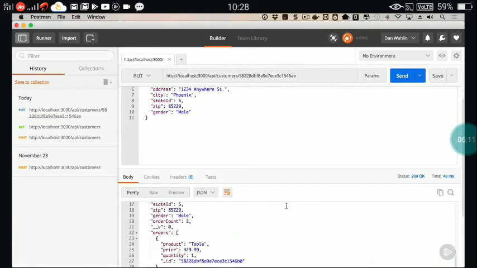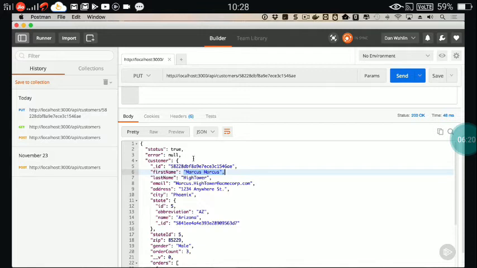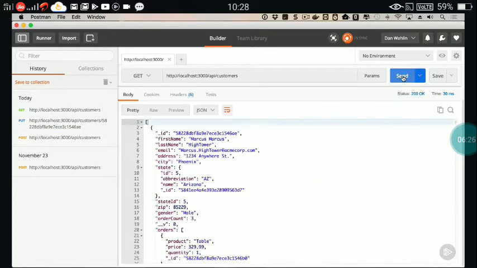So let's hit send here. And it looks like it works. So we got back the customer. We have Marcus. And same ID, of course. All right, so that looks good. Status is true, no error. Now, to really prove it worked, we probably should go back to all the customers here, and we'll do a send. And it looks like Marcus shows up, so perfect.